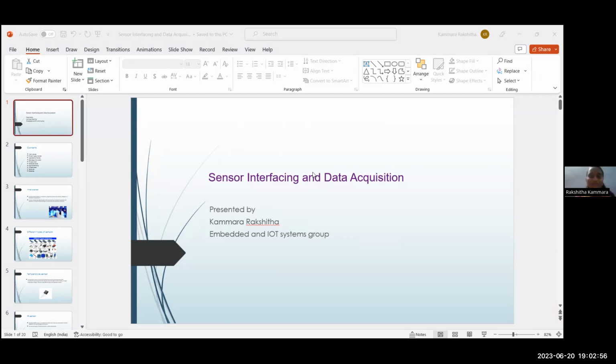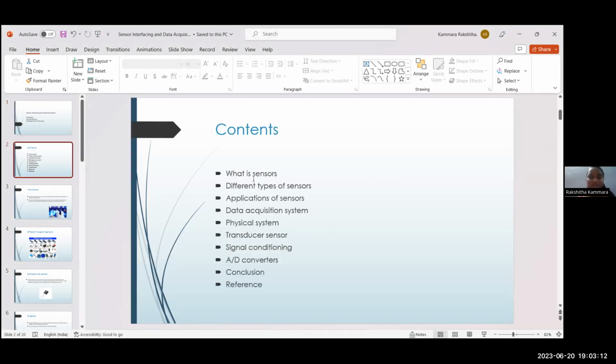Good evening, everyone. I'm Kammara Rakshitha, and I'm from the Embedded Systems and IoT Group. Today my task is about sensors interfacing and data acquisition. At the end of this presentation, we will be able to learn what is meant by sensors, the different types of sensors, applications of the different types of sensors, data acquisition system, physical systems, what is meant by transducers, A2D converters, and finally the conclusion.